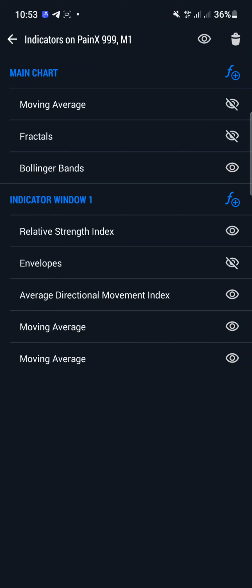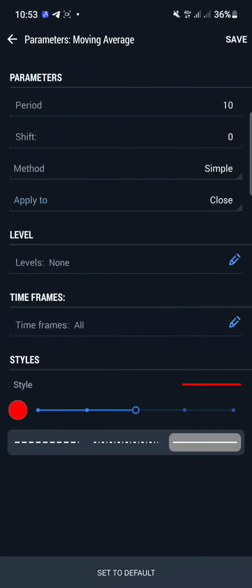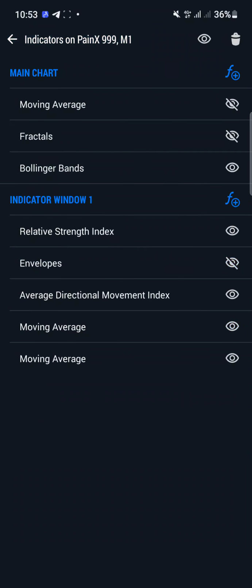Then now let's add the moving averages. We have 2 moving averages right here. The first one is period 10, shift is 0, method is simple, apply to close. And of course you select your style and pixels. This is very, very important.